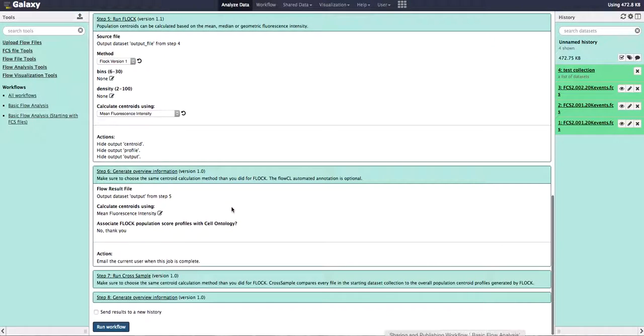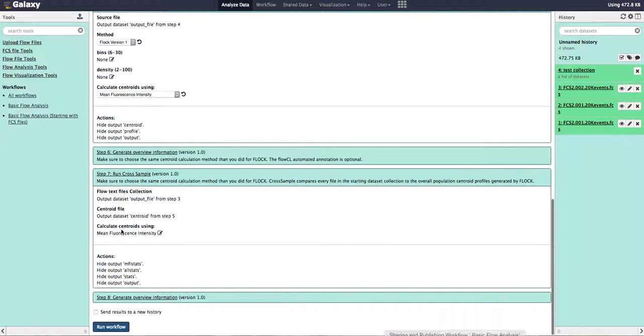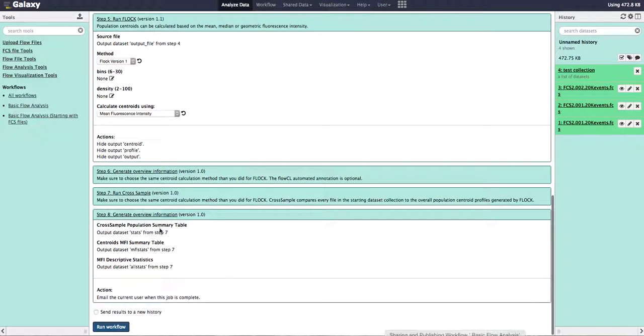Generate overview information. I don't want to do this right now. I will do it some other time. And I am running cross sample also with the mean fluorescence intensity, and I want to see the overview information for cross sample, and I don't have to select anything. When this workflow runs, at the end I will be emailed that the job is complete.